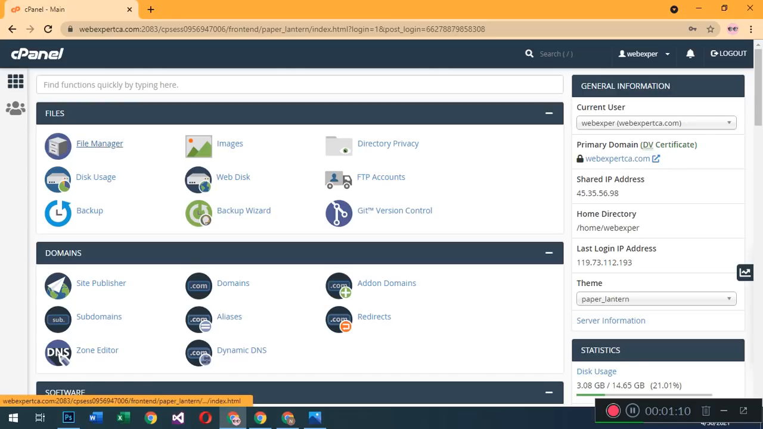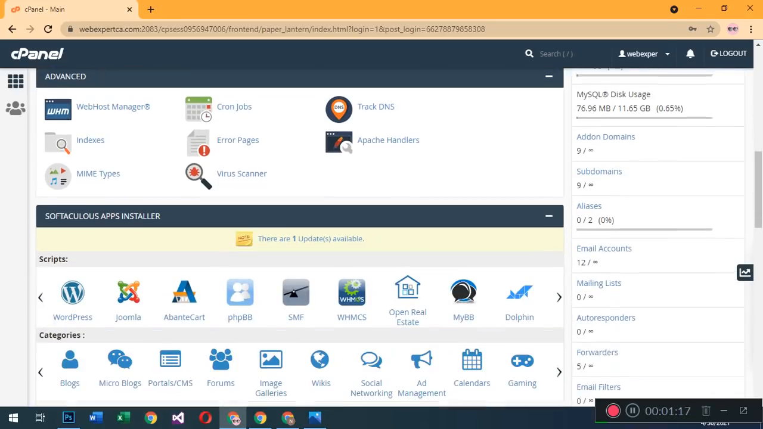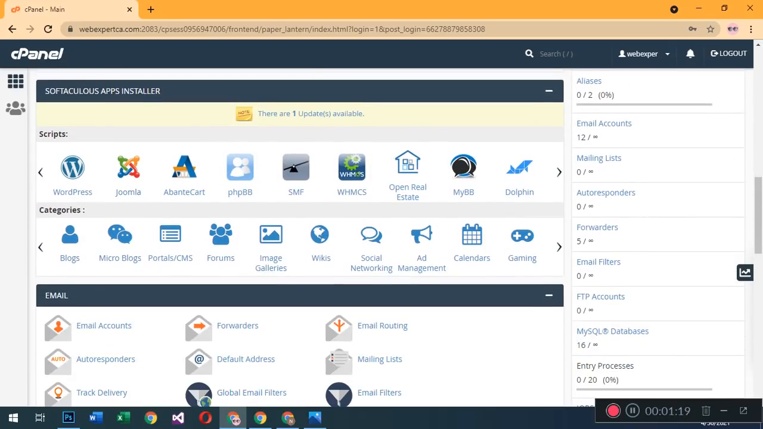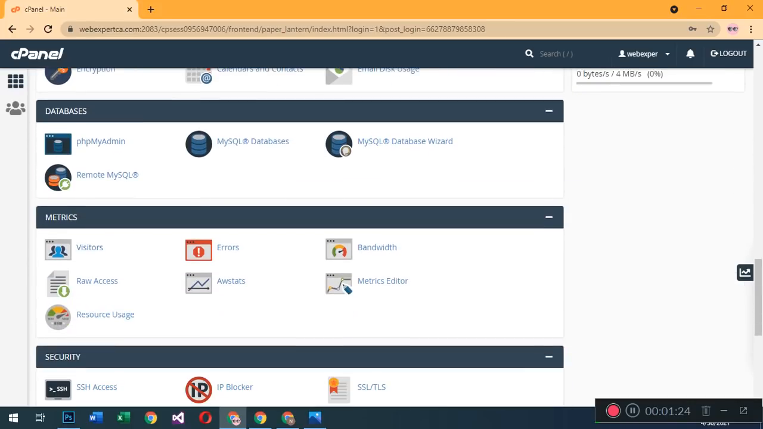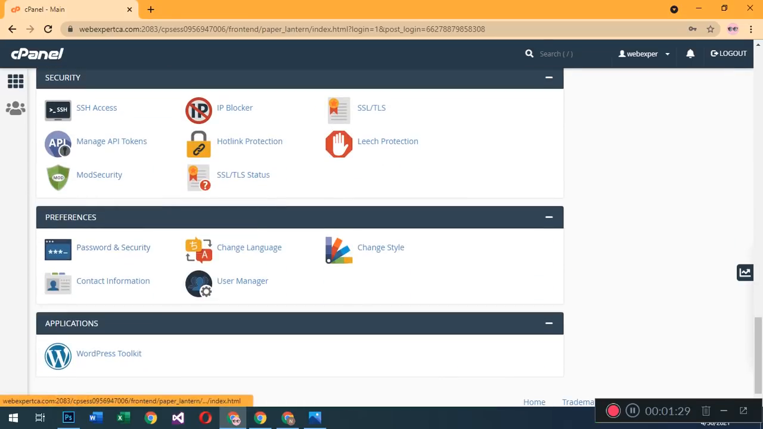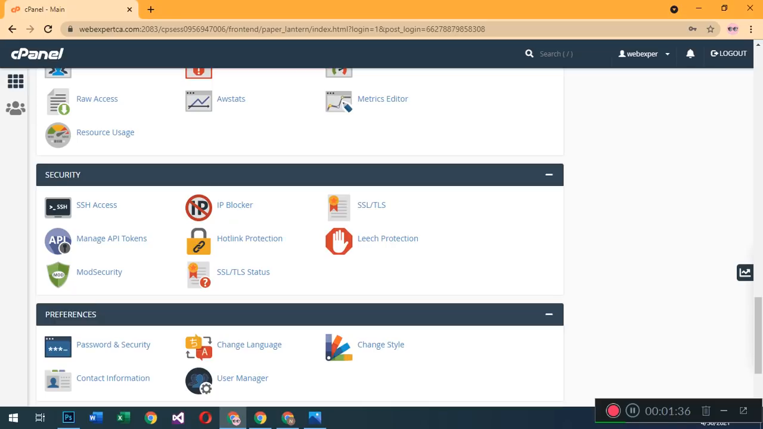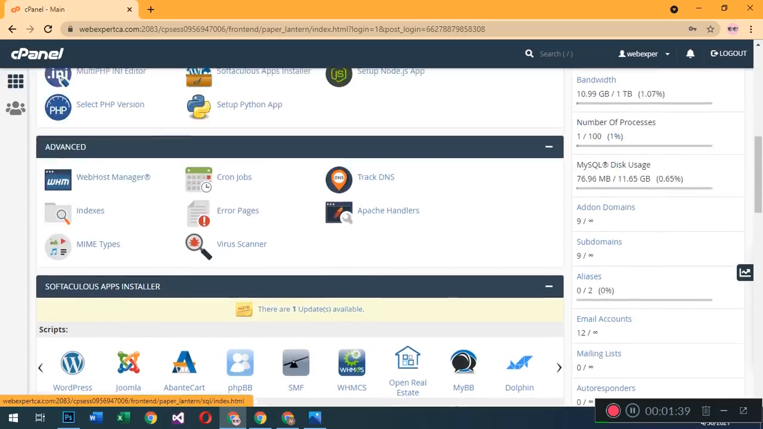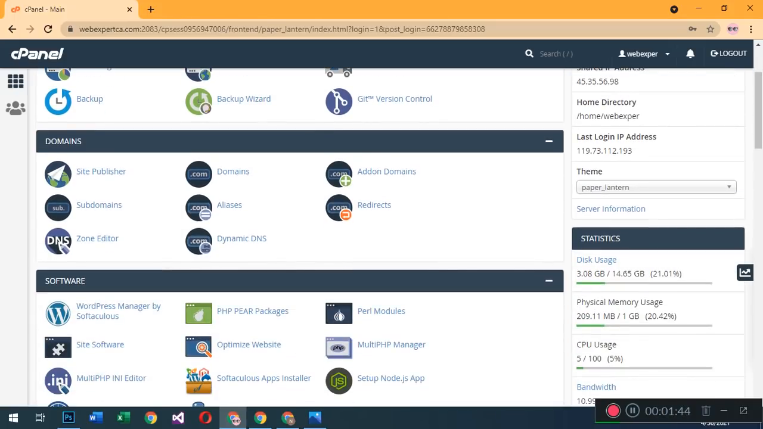This screen has many options for you: file manager, domains, software, advanced software, Softaculous, email accounts you can create and manage, databases, metrics where you can check the visitors, many options available, security, preferences, and applications, WordPress Toolkit. Many options are available on our screen, as you can see. On this screen, we are going to add WordPress at this time.